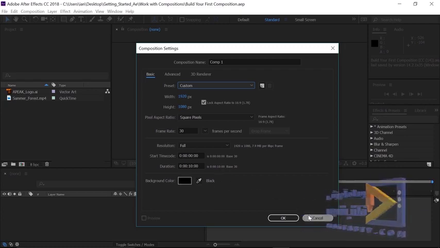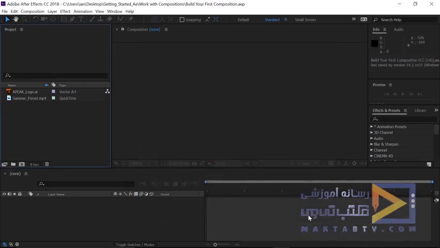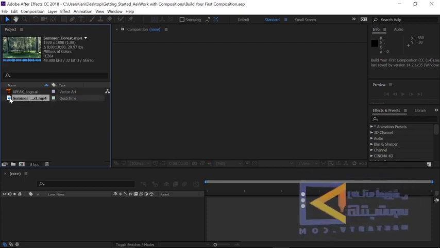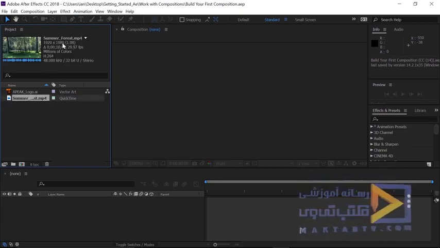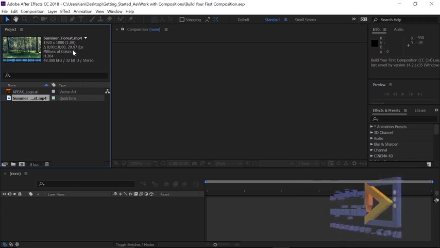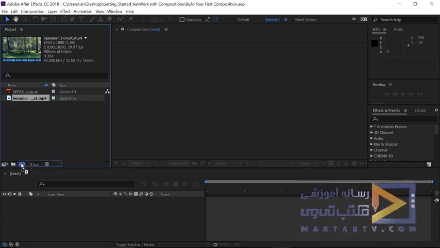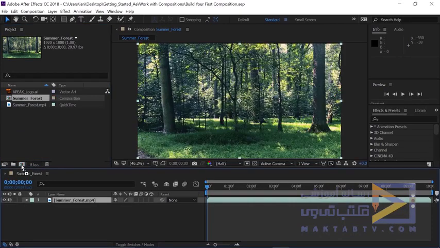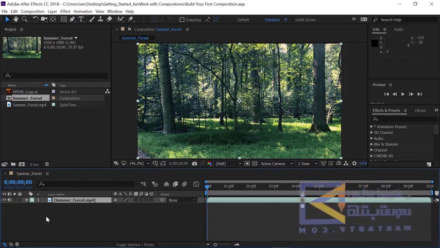I'm going to click cancel because I don't want to use any of these settings to create a new composition. I want to create a composition that'll match my video footage exactly. So if you click once on the video footage in the project panel, notice we can see it's already 1920 by 1080, 10 seconds long at 29.97 frames a second. To create a composition from this footage, I'll just click on the footage and drag it down to the composition button and then let go. Notice now the composition has been created and the video file has been added into the timeline.